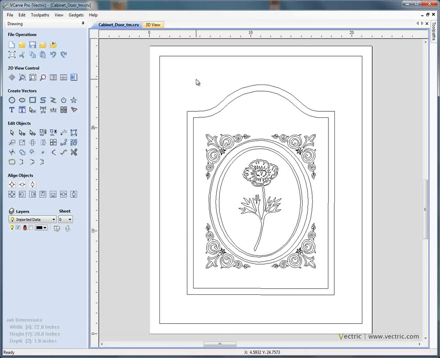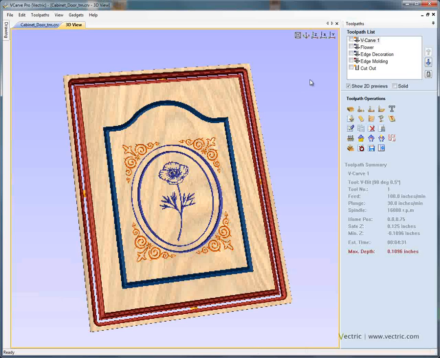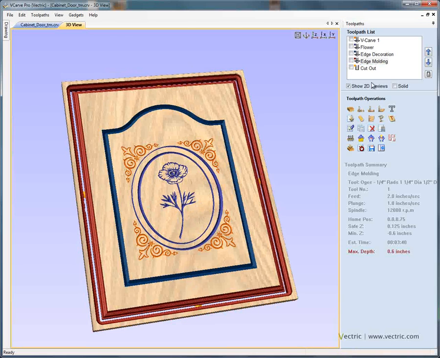the panel. Once we've set the design up, we're then going to swap to the three-dimensional view and show you how to calculate the different toolpaths. We'll look at adding decorative V-carving toolpaths and then move on to how to add an edge molding using an OG cutter, and finally how to cut the shape out using the various profile cutting options such as lead in, lead out, ramping and tabs, etc.